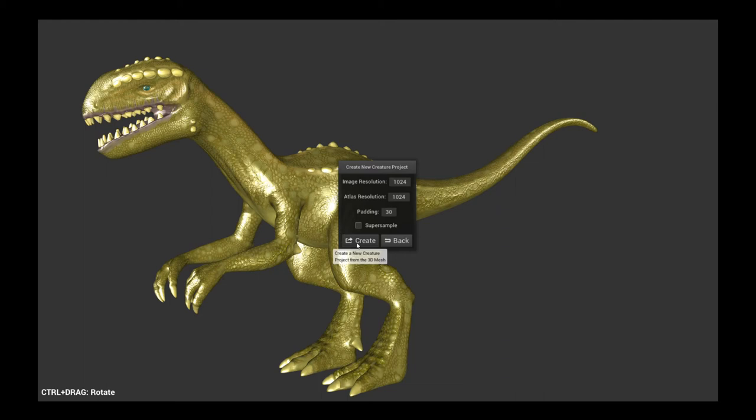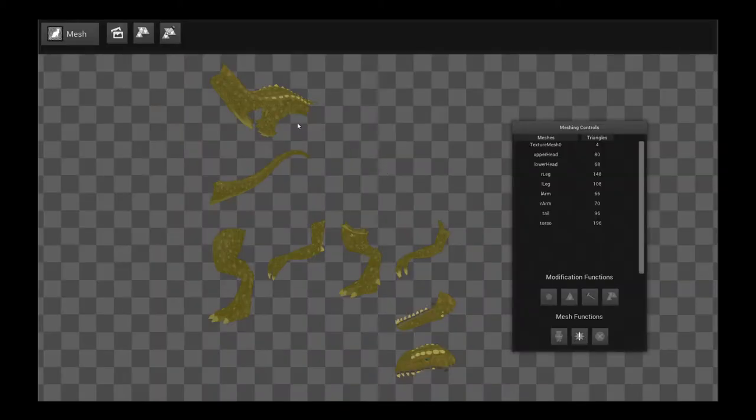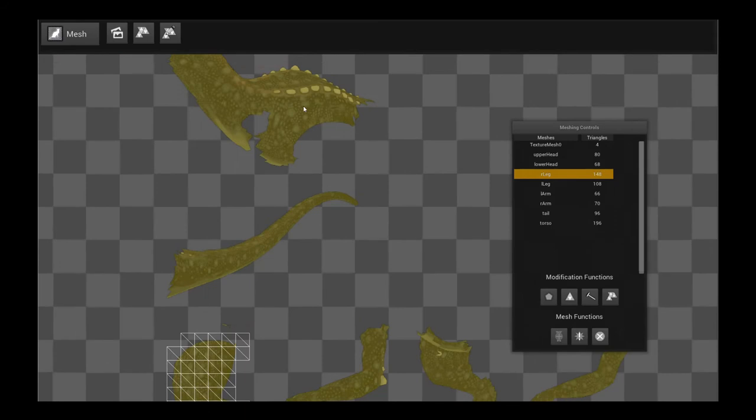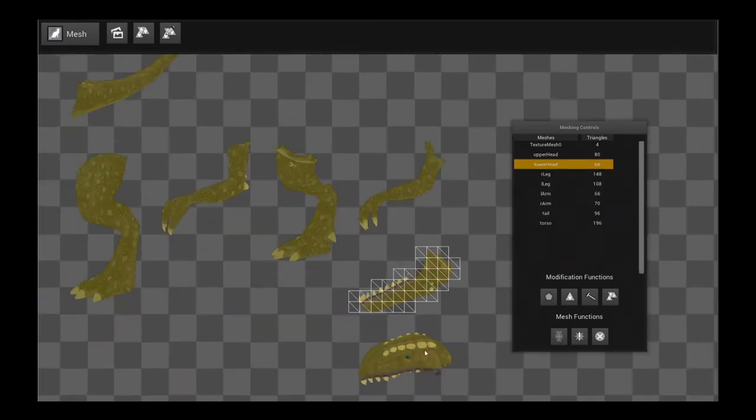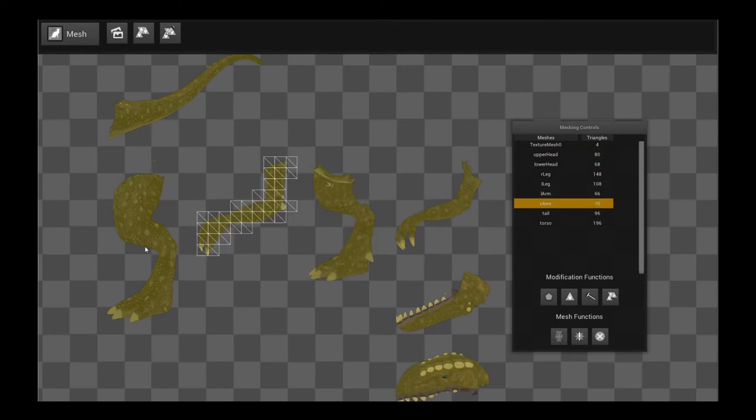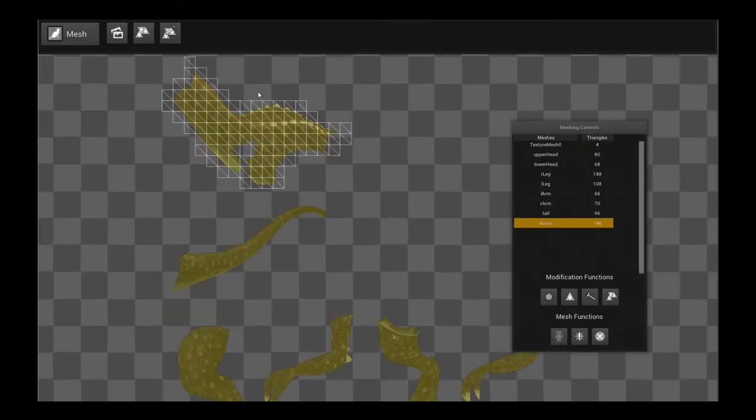And then we'll see how it looks. So this is the created project from our Dino test. After we clicked create, I used super sample with a base resolution of 1024 and a texture pack resolution of 1024. You can see that Creature actually created all the different region meshes for us, and now it's back in 2D land, right? And again, the cool thing about this approach is you can see our meshes are in 2D.